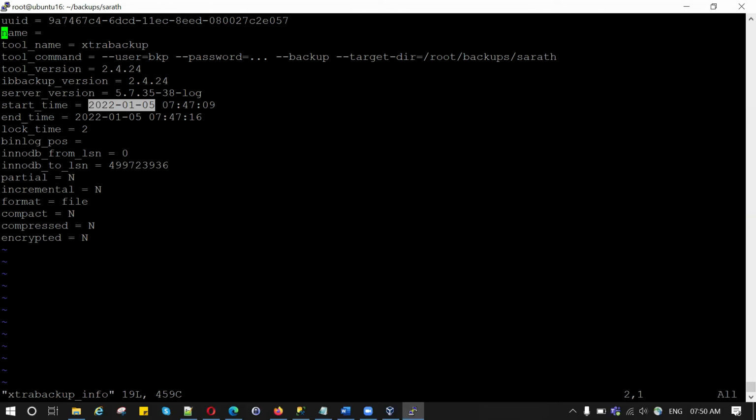It is given approximately 47. See here, when we started and when we ended this one. Full backup, I can say full backup means what? From 0 to 100, that is called full backup. I'll tell you again, I will repeat it. 0 to 100 it will start.